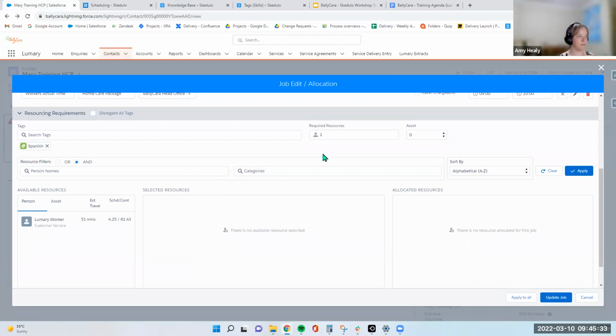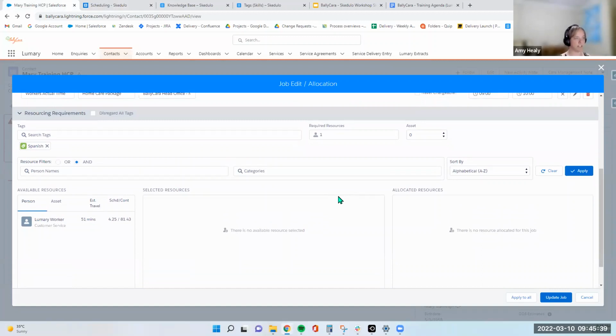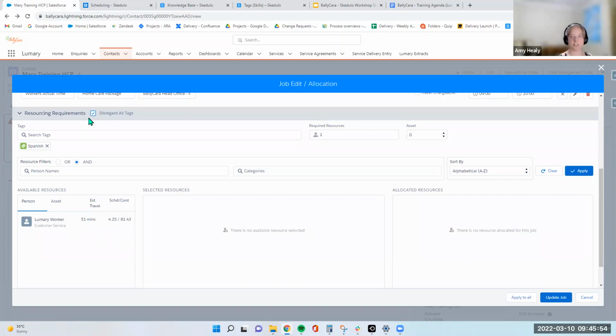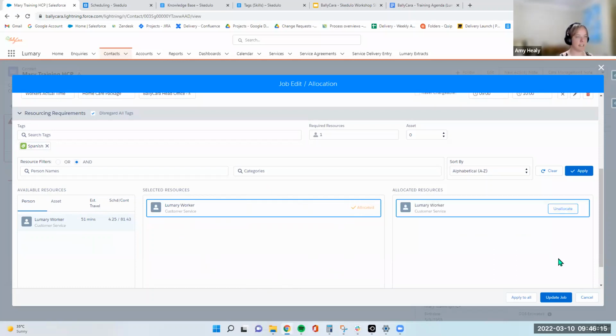So we can come in here, and what this is doing now is it's allowing us to allocate our worker to these jobs. The tag is coming up and we know that this worker has the tag. We can disregard all tags. So if there are no workers that fit the tags, we can just disregard that, and then it might give us some more options for workers to select from. In this instance, it doesn't. We have our available resources in here. We only have one to select, so I'm going to select the Luminary worker. They move over into this selected resources box, and then we can allocate that.